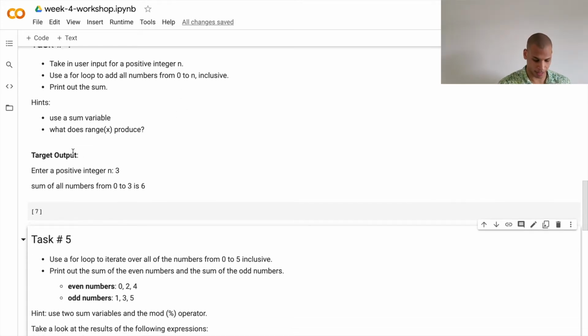And then here's the target output. Enter a positive integer n. So this is the part where we actually ask for the user input. They type in their number. And then finally, we'll print out the sum of all the numbers. We put in whatever that n is, and then finally, that sum that was calculated. Okay. And so we need to use a for loop. They said use a sum variable. And they also said range would be a good hint.